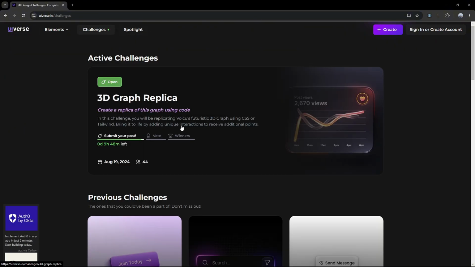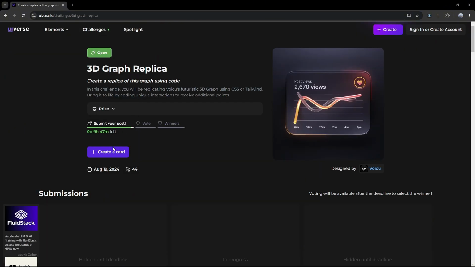Another cool thing is that there's challenges. So I'm going to press on open, and in this case you have to make a card, and whoever does it the best obviously wins, which is also a pretty nice feature that they have.